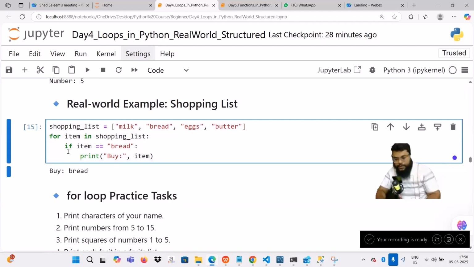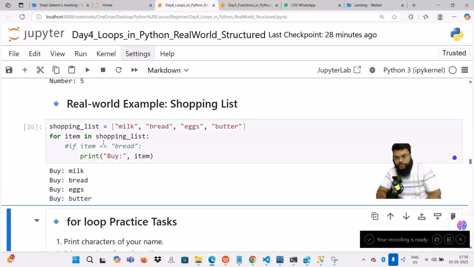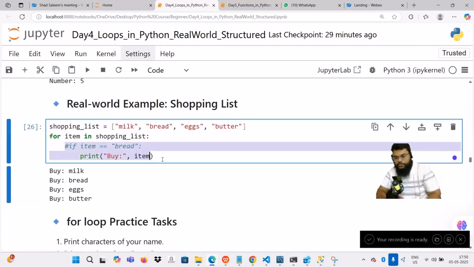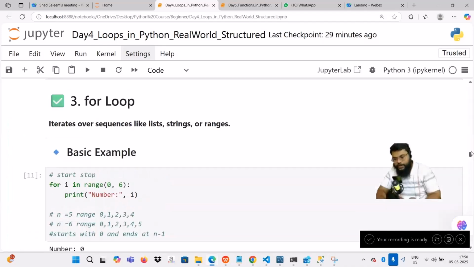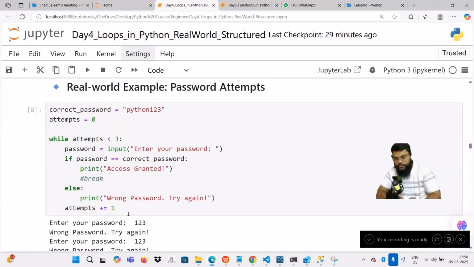So let me comment out my condition. Let's say we want to print the shopping cart list, and I run this program. Here you can see we never defined our counter. By default, it will automatically consider it as +1 in the for loop, but in the while loop, we have to define the counter +1.